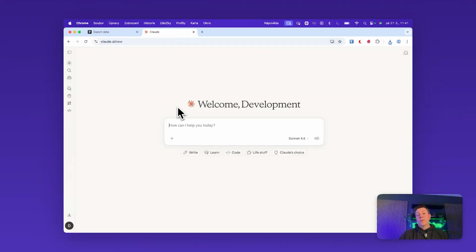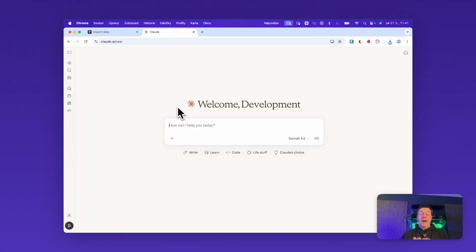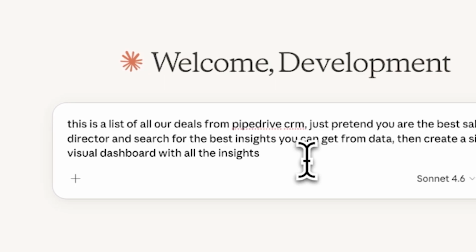Now let's move on to the topic of artificial intelligence. In our example, we'll be utilizing the Claude tool, but you can certainly use other tools as well, whether it's ChatGPT, Gemini, or any similar platforms currently available on the market. I'll demonstrate precisely how we'll accomplish this within Claude. I've prepared a specific prompt for us to use, which states: Claude, I'm providing you with a list of all the deals from Pipedrive.